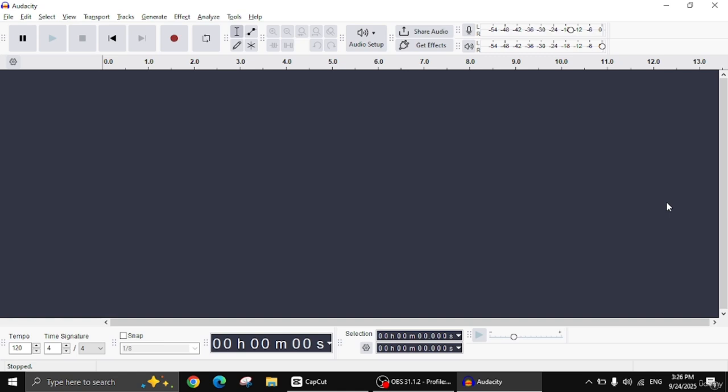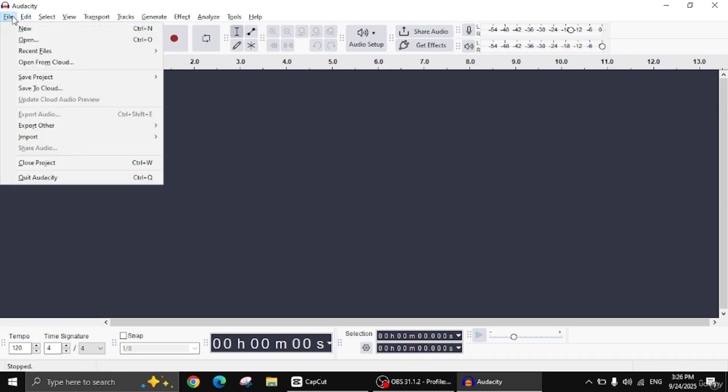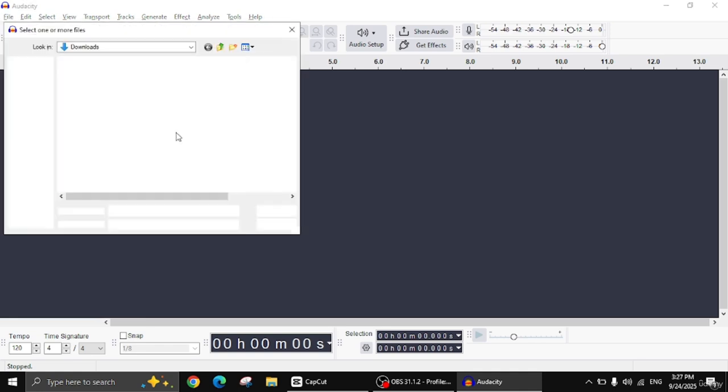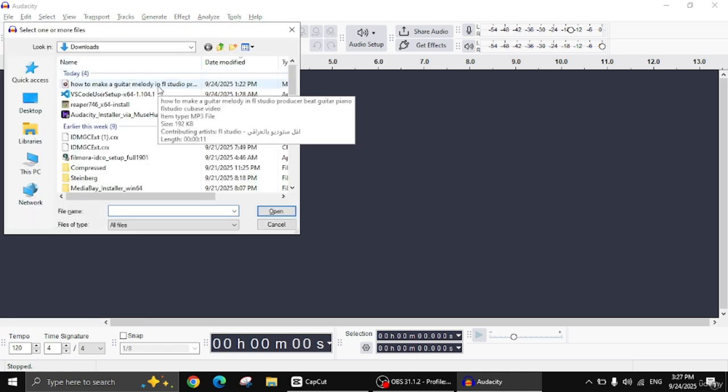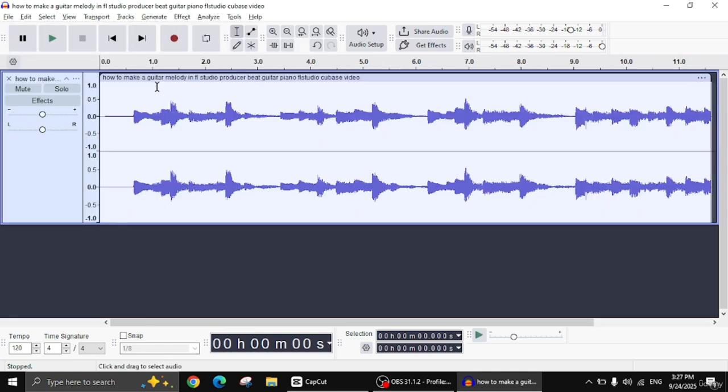So first of all, as you know, we don't have any audio track here, so we have to put some audio track here to work on the arrangement of its music. First of all, I'm going to click on File, then import an audio track. Again, as in the previous video, I have to select this melody here.